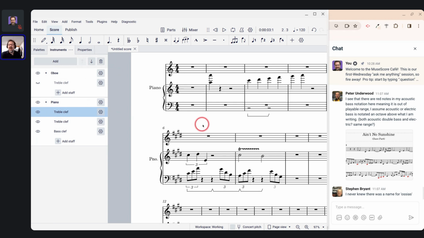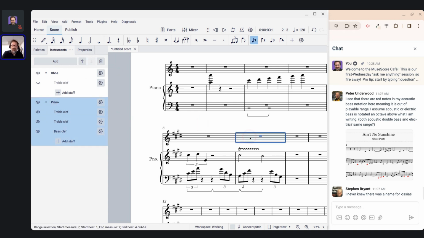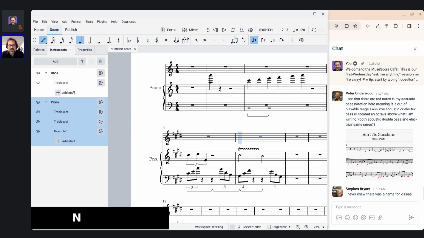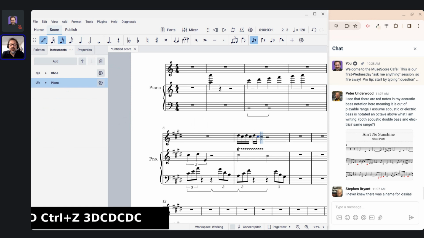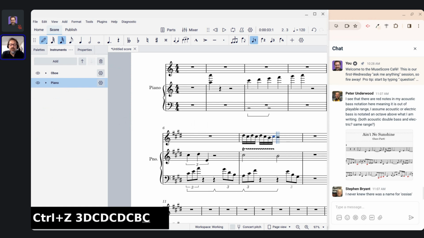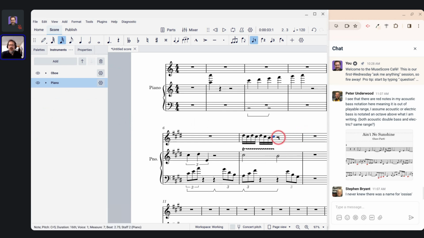Now that that new staff is on the top, I'm going to do a couple of things. One is, let's enter the notes. Let's just say it was going to be, oops, it's going to be 16th notes. So D. Okay, let's say that's going to be how I want to enter it. I've entered the notes there.